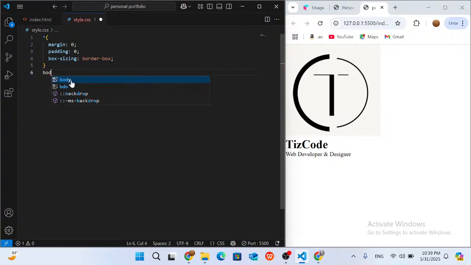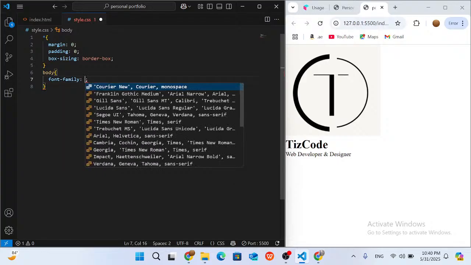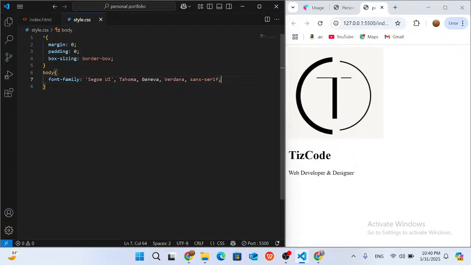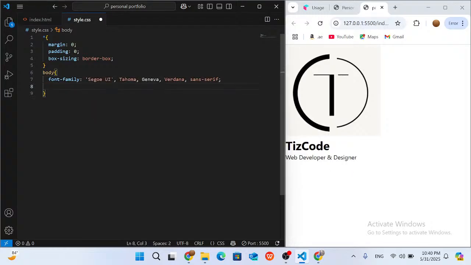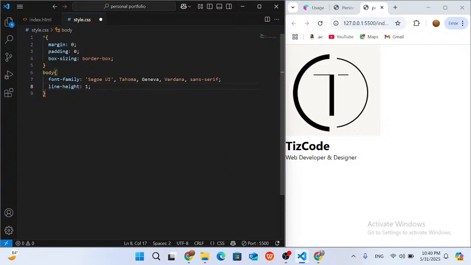Now let's select the body of our website and style it. Inside the body, we are going to change our font, so let's use font-family. I'll be using June. That's for our font. Now let's adjust our line height. Let's give it 1.6.